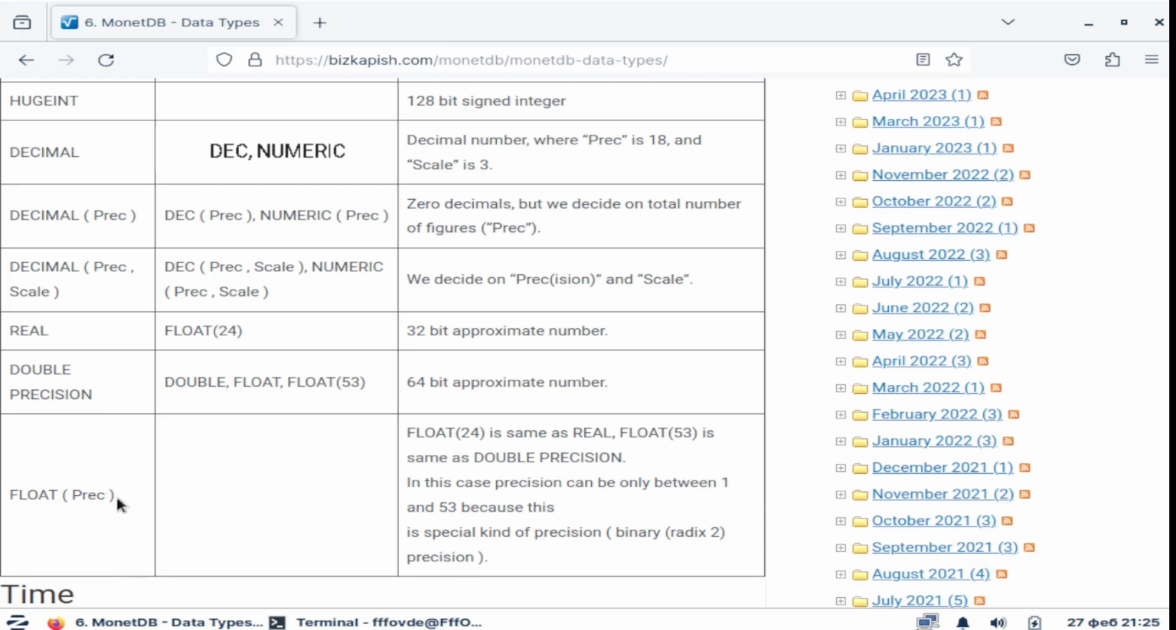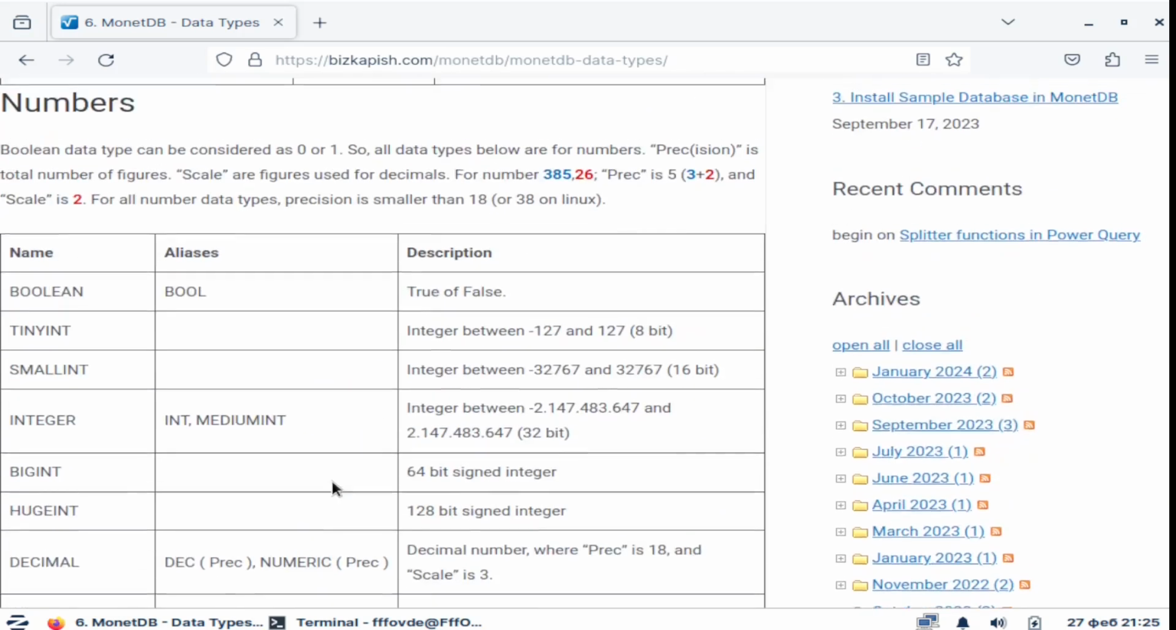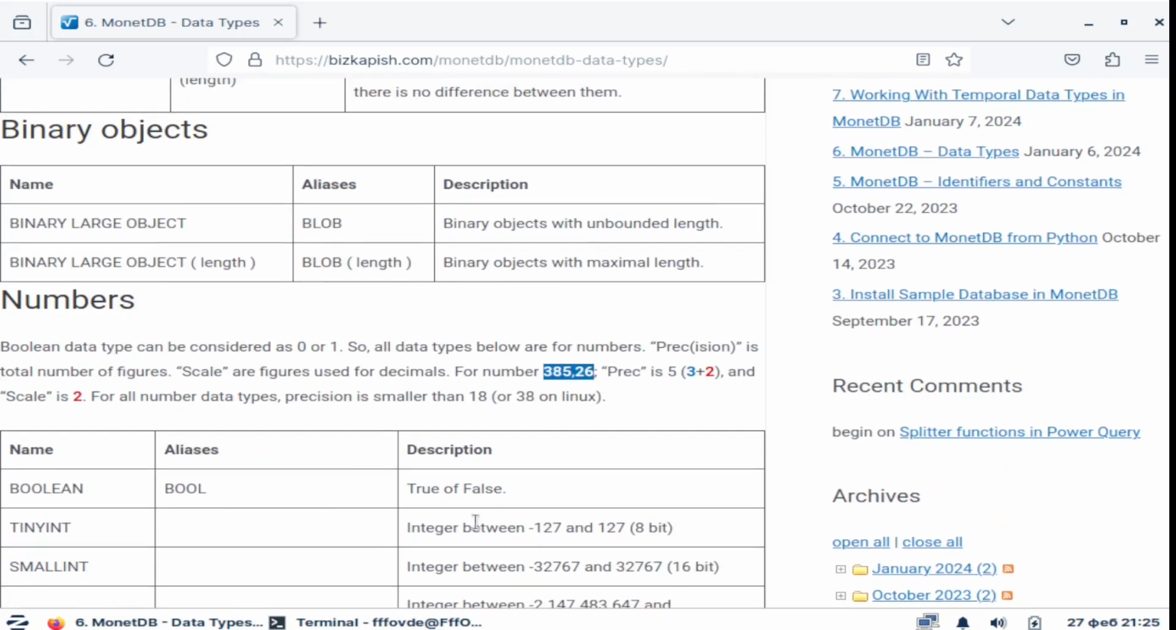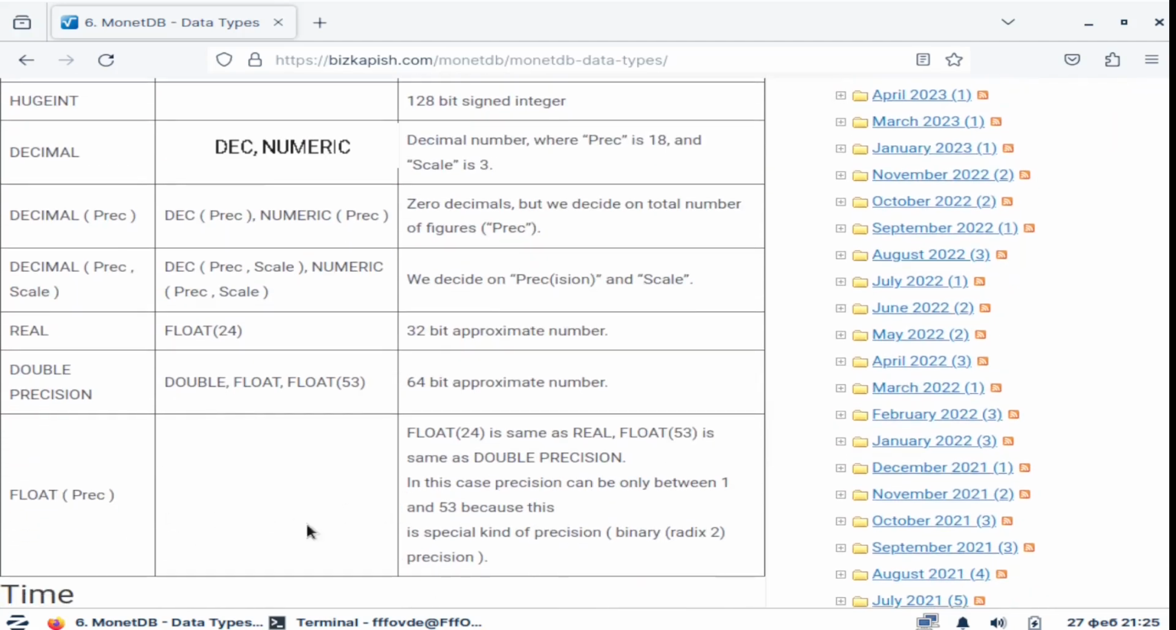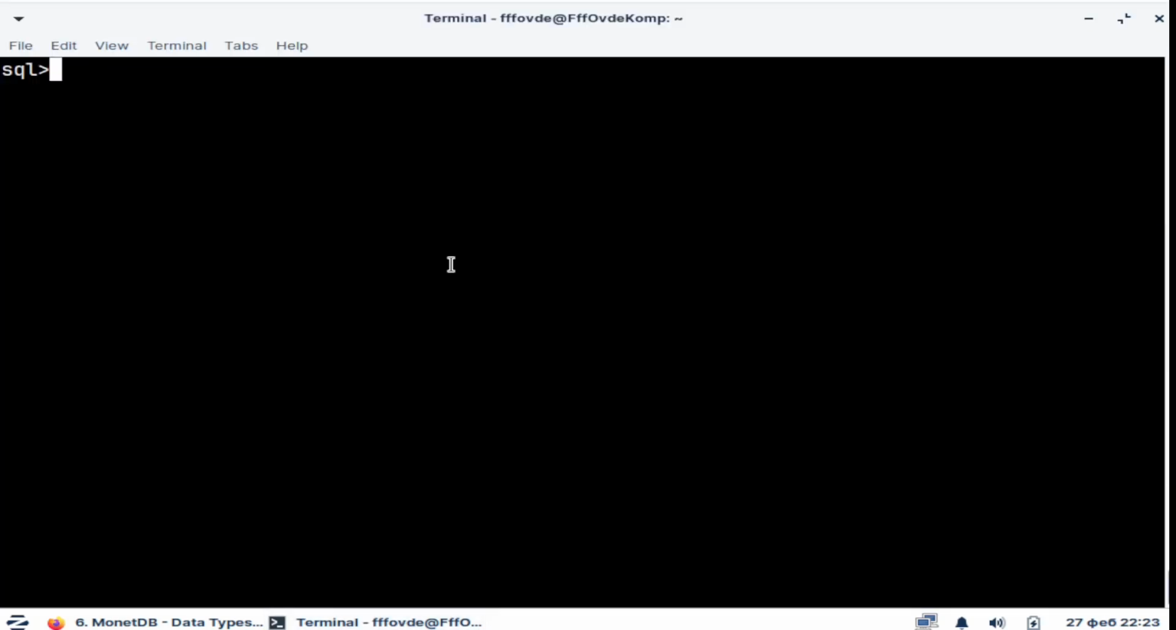And also this float data type is a special kind of data type because it is not using a precision defined like this. Instead of that, it is using some special kind of precision that is called binary radix 2 precision. This precision can be only between 1 and 53. And in this case, float 24 is the same as a real data type, and float 53 is the same as double precision. Let's now see how we can enter some dates and times in Monet database.